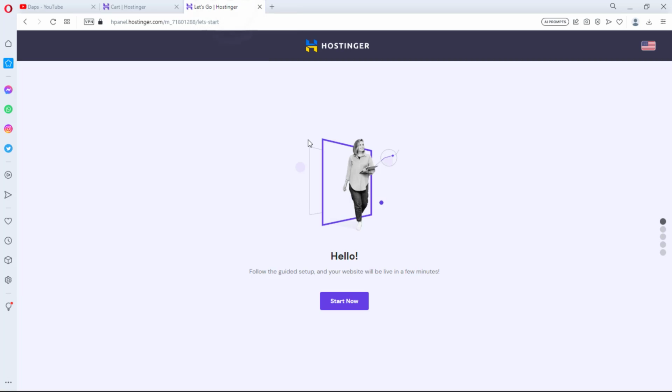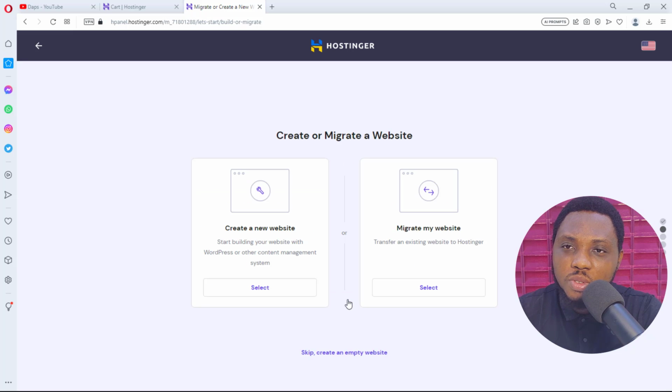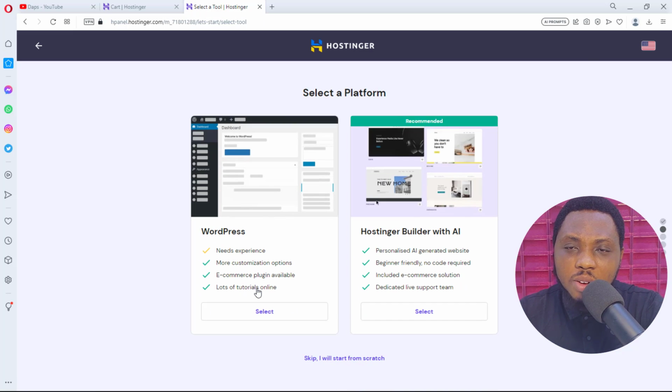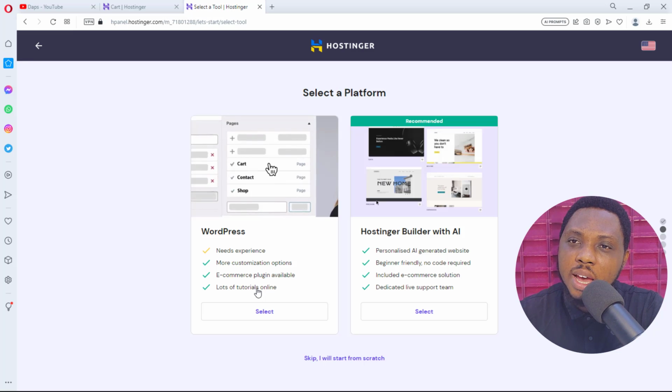Once you are logged into Hostinga, you come to a screen where you can set up your Hostinga plan. We need to get started by just hitting the Start Now button here. Once we do that, we will get another prompt that asks us, do you want to create a new website or migrate your website? For the purpose of this example, we are creating a new website, so we select this. And now we have two options, either use WordPress or use Hostinga Builder with AI.